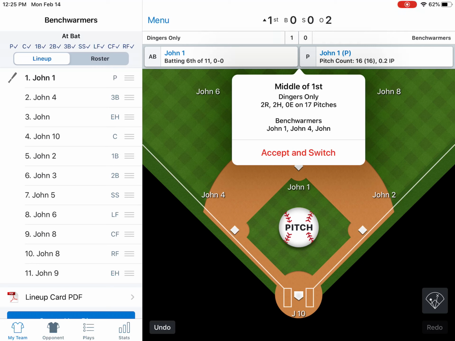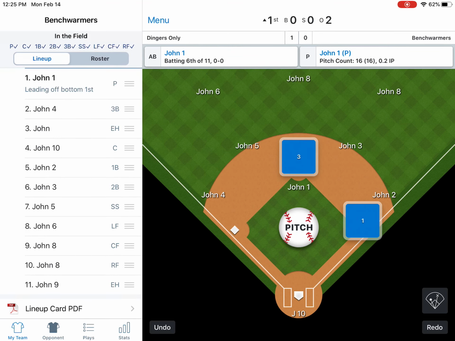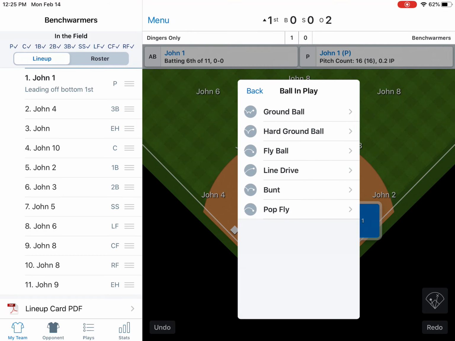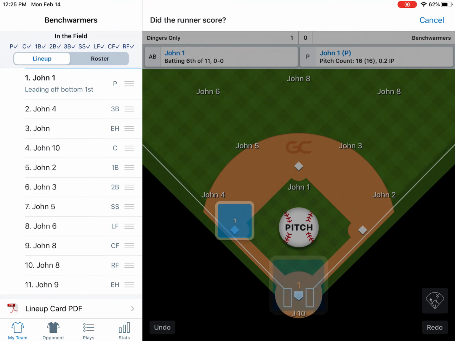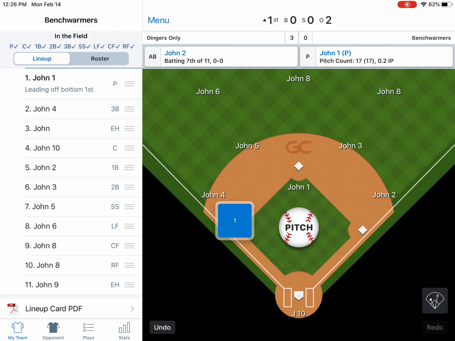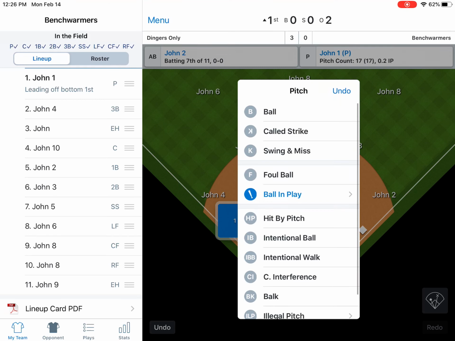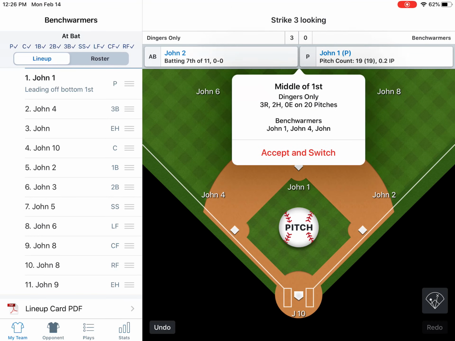So if that looks good and everything looks fine, but if it doesn't, if I undo, it put it back to the last hit. So I knew the ball was in play. Triple to right, brings everybody. He was safe, and now we're still playing. We go from there. So as long as we don't accept and switch, we will be fine. Okay, so now the next guy's gonna strike out. Okay, so now they have 3 runs off of 2 hits, 20 pitches, and we can hit accept and switch.